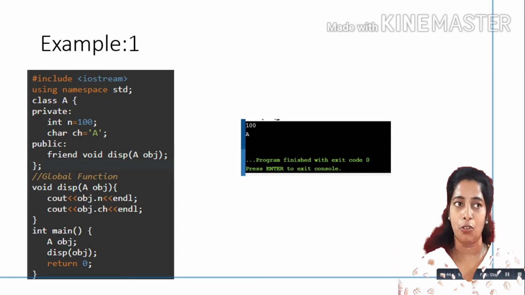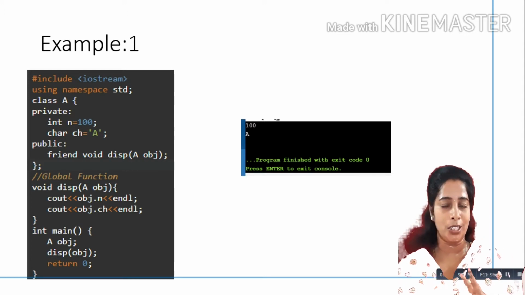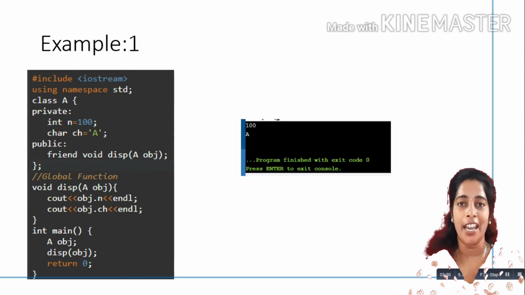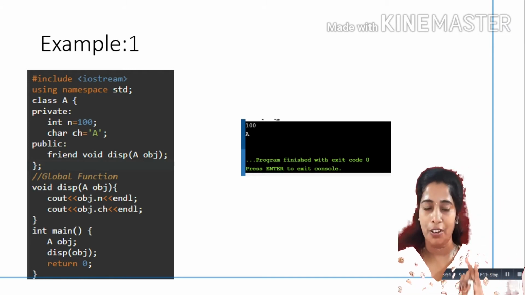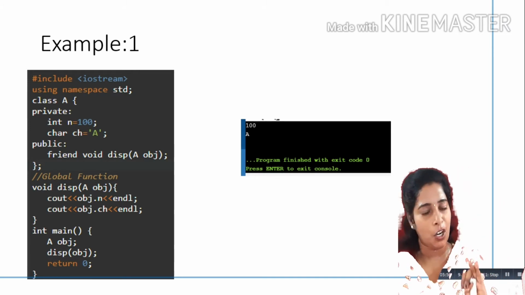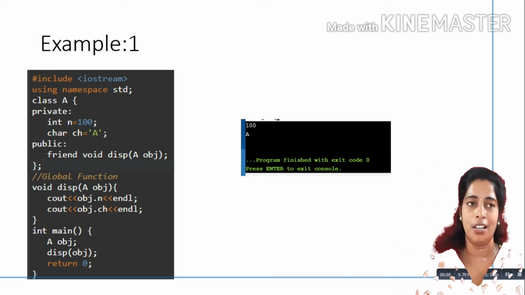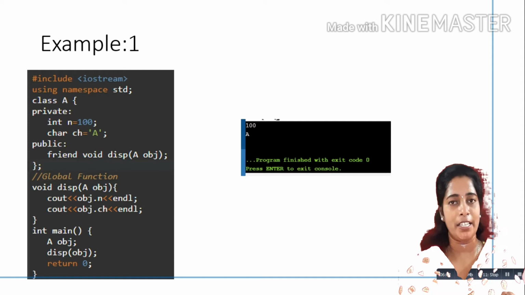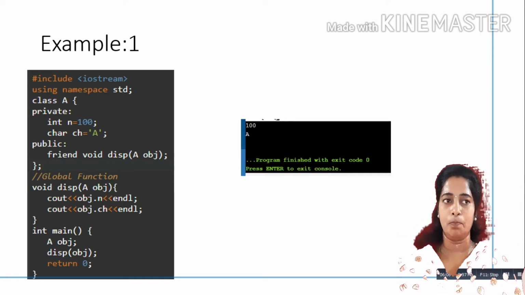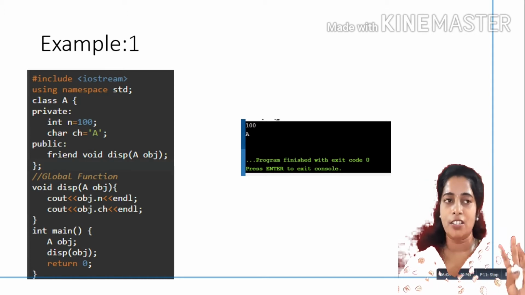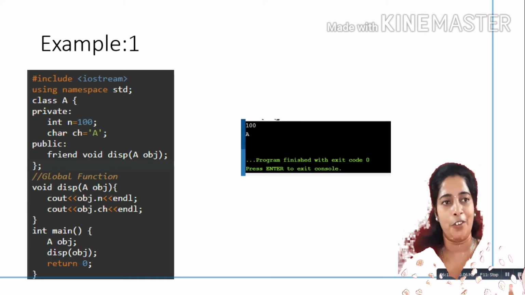As I said before, friend functions should not be called by objects. Those are the two thumb rules of friend function. It cannot be called by object. Similarly, for the friend function we can pass only the arguments. We can pass the objects as arguments to the friend function. So since it cannot be called by the object, we are just calling like this, disp of obj. This obj is the object and we are passing this obj as argument to the friend function.